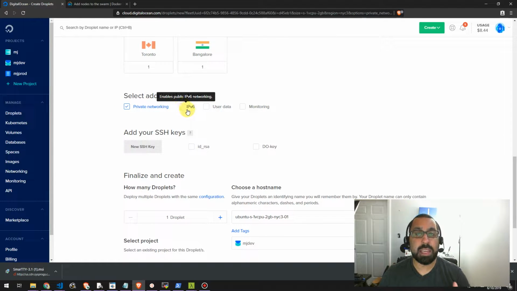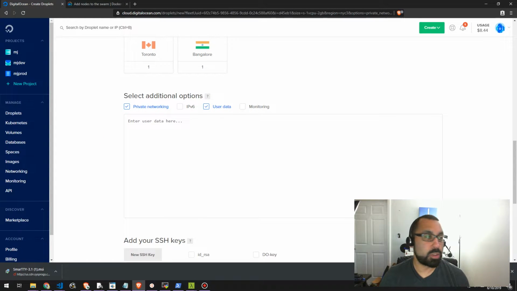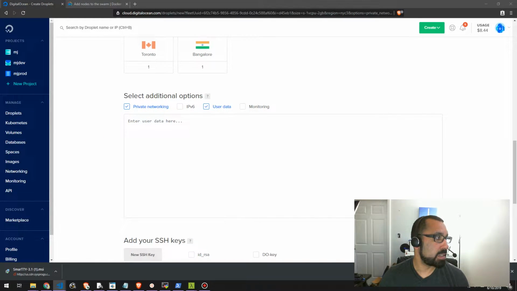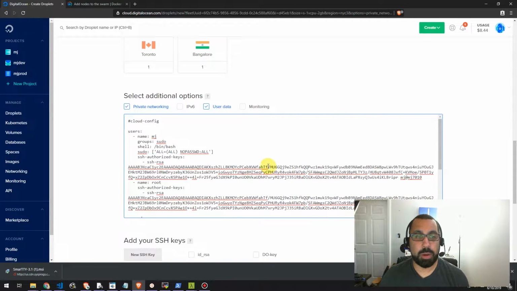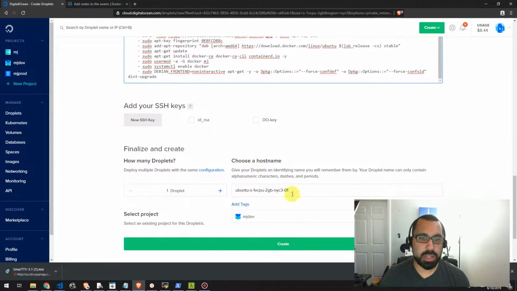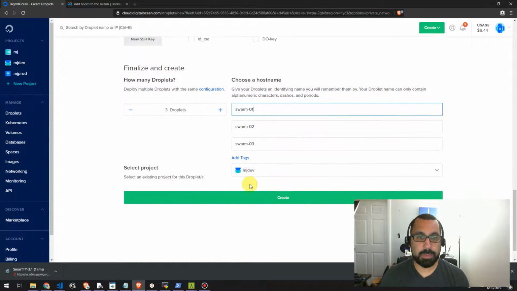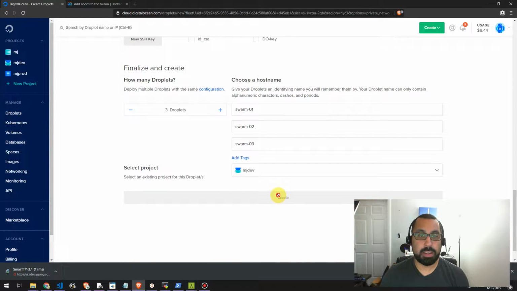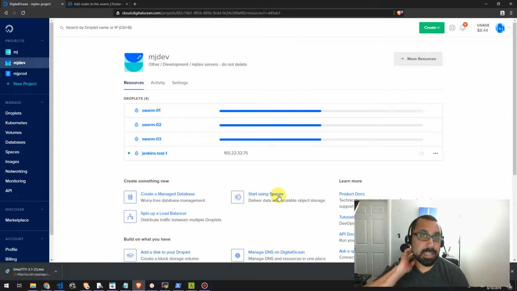Private networking is going to be key here because we're going to be linking multiple swarm nodes together on the private networking. And then we'll choose the user data. So I'll go ahead and copy that in here and paste. There you go. You can get that from the website, docker.guru. And we don't want to set anything else up, and we want 3 of these. So swarm-01, 02, and 03, and create. So that's going to go away and do its thing. Remember, this is going to take a few minutes, like last time, to set those up.